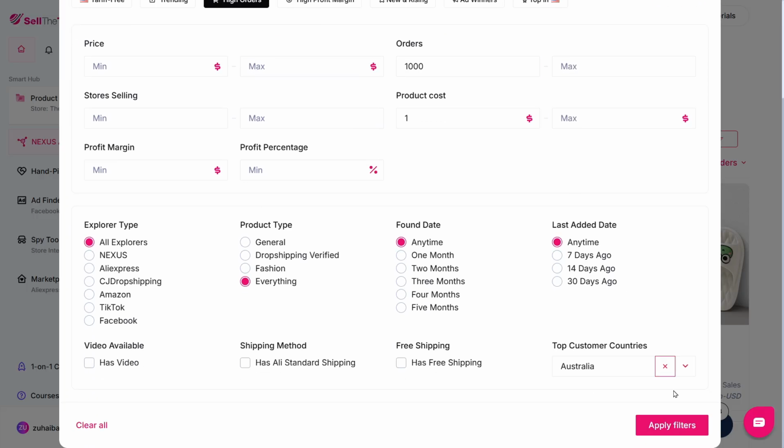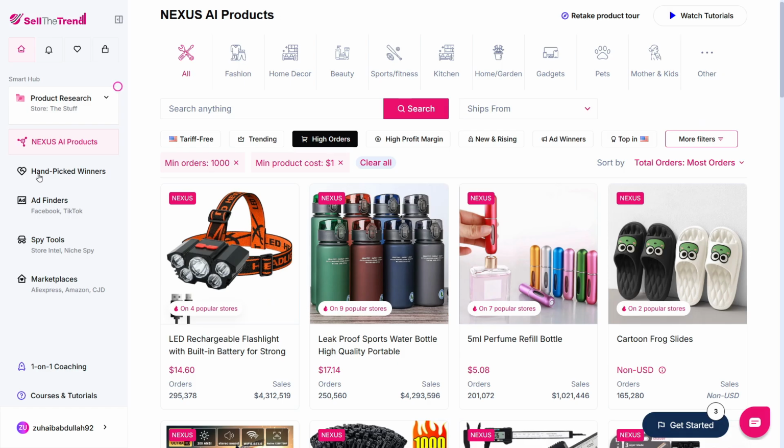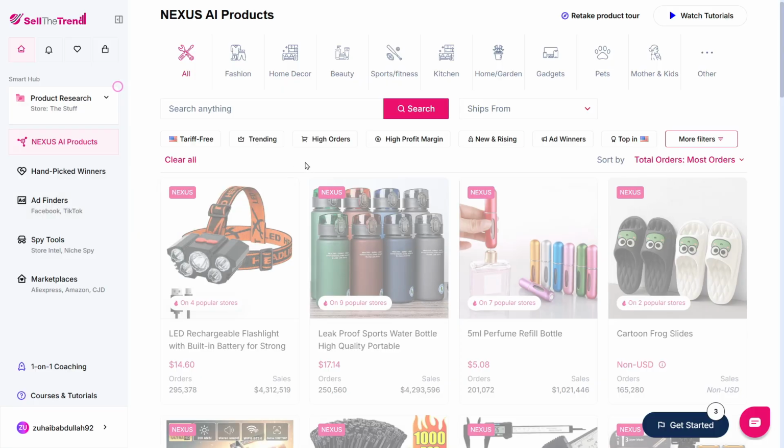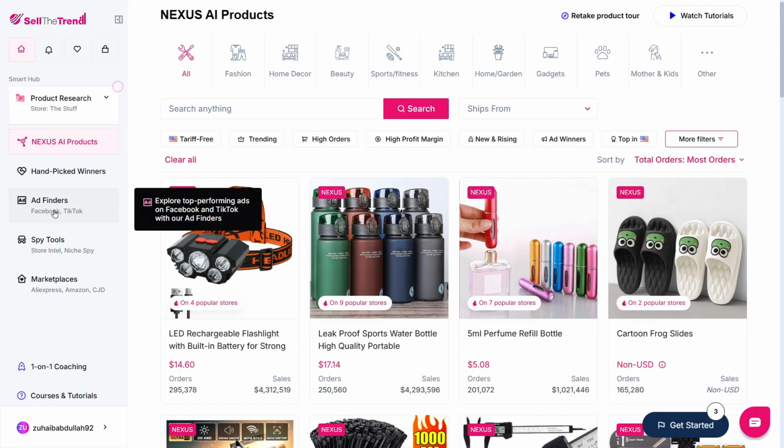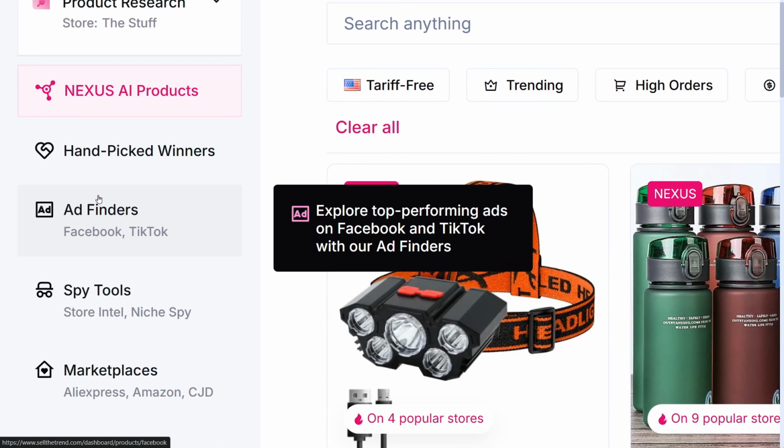Once you've found some candidates in Nexus, the next step is validating them further. Don't just take Nexus's word for it, cross-check demand. That's where Ads Explorer comes in, which we'll cover in the next section. But for now, you can already start seeing how Nexus cuts your product testing time in half.